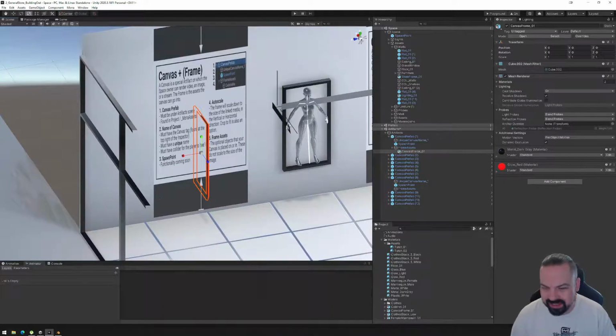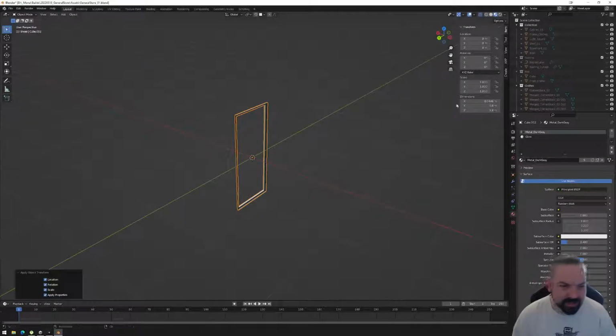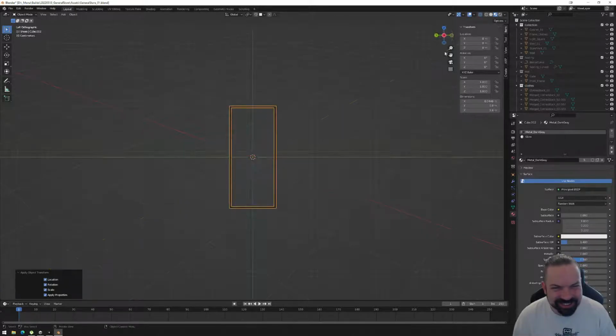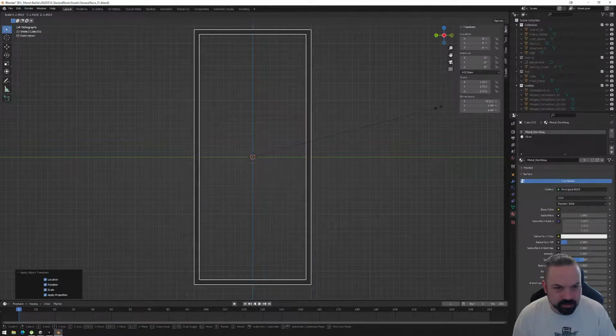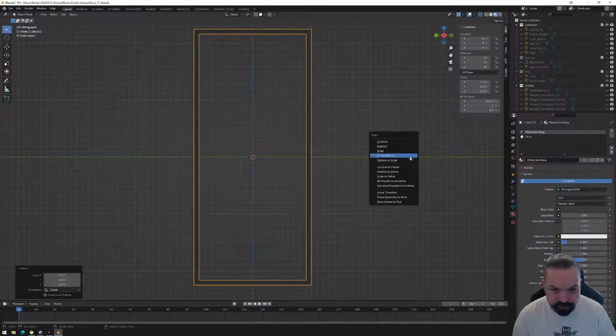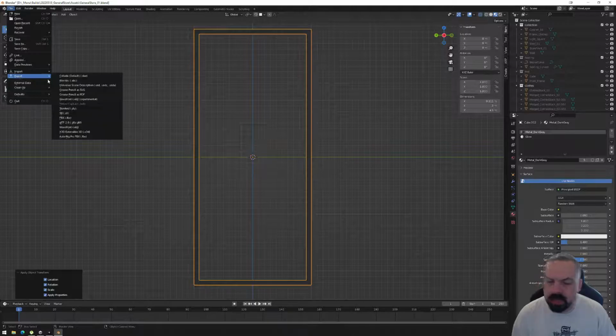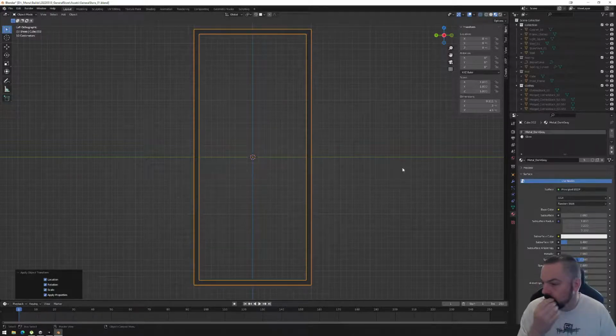Is it 4 meters? I think it might be, actually. Let's try it. Not too sure. Let's give it a shot. That one. The thing is, what do you call it? Thing to scale, apply scale, apply transform, that's the one.